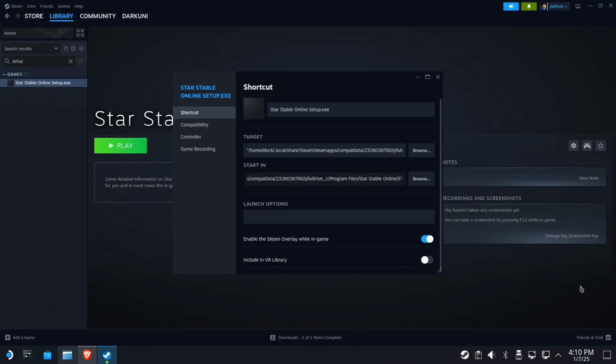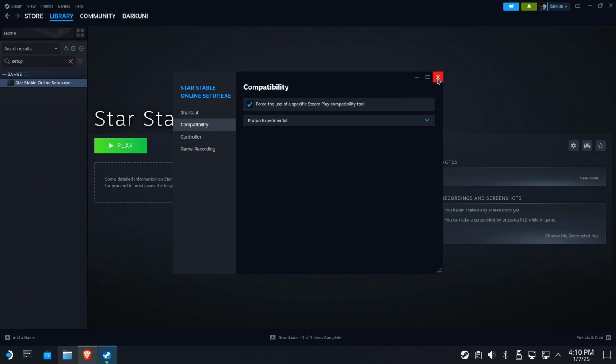Delete, delete, delete, delete, delete. Okay. So what have we done? We've changed this setup into being the actual launcher itself, and we've set the starting location. That's it. And we already have, of course, compatibility still set for experimental.